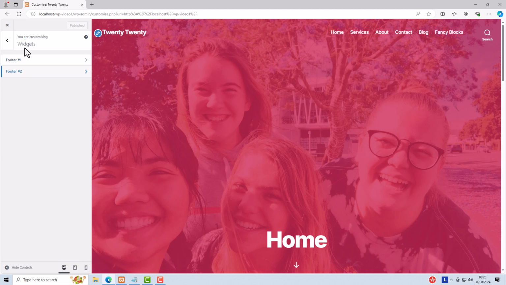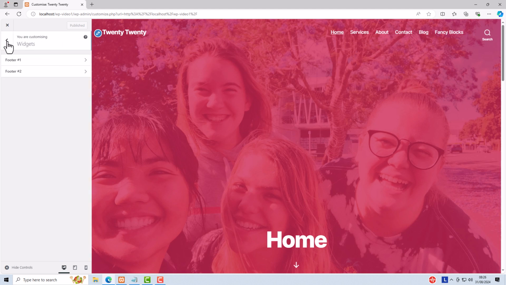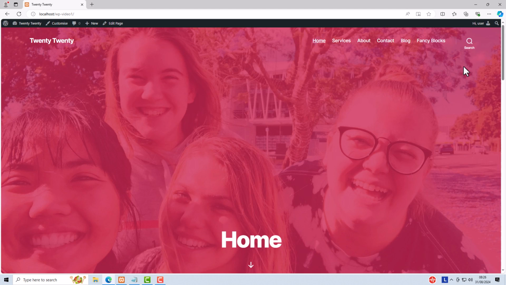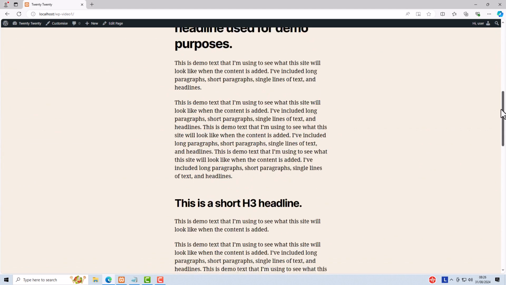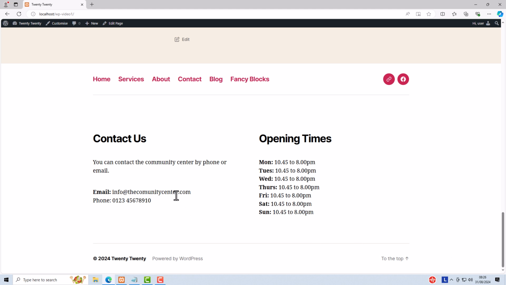Now the first time you use these widget areas, you might get a little pop-up just saying you can put widgets in these widget areas. Just click OK and it will allow you to add content to your widget areas. So if we now go back, close the customizer, scroll down to the bottom, and we've got content in the first widget area and content in the second widget area.